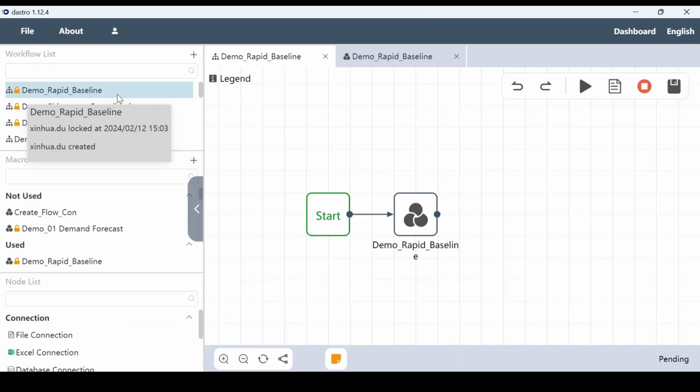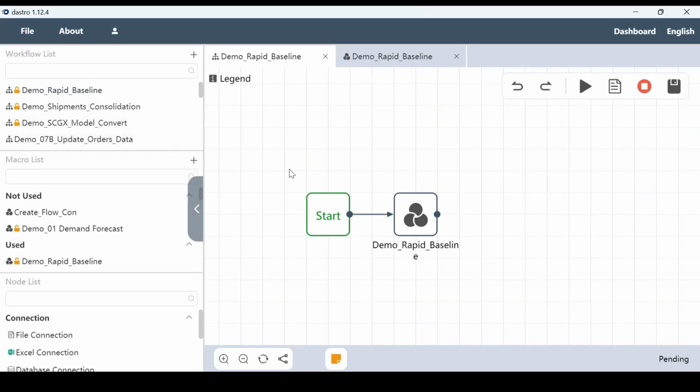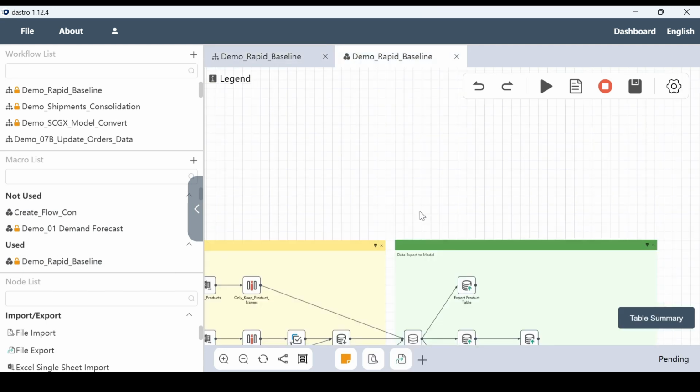Dastro uses a standardized data processing workflow that consists of 4 steps: connection, import, preparation for analysis, and export to Sophus models. These steps are implemented in Dastro through the concepts of workflows, macros, and nodes, which have different functions and relationships. A workflow is a collection of macros, and a macro is a collection of nodes.